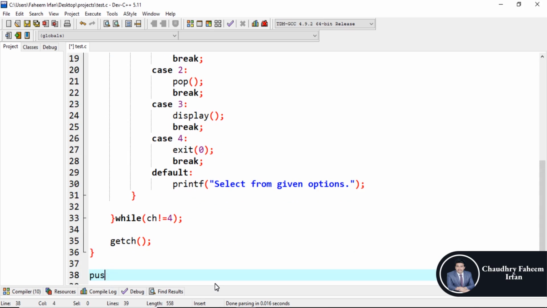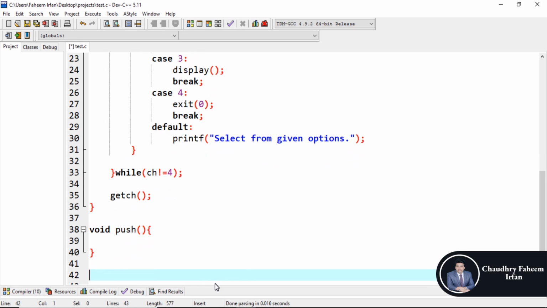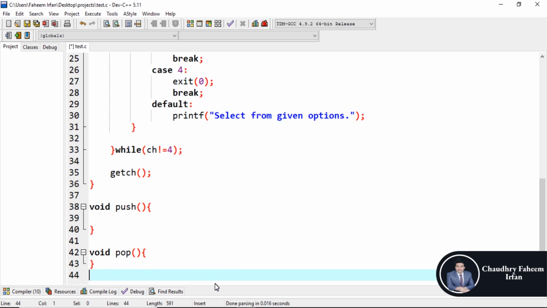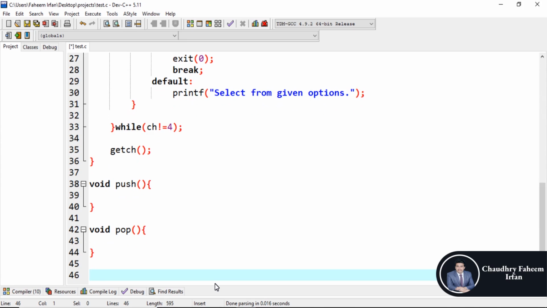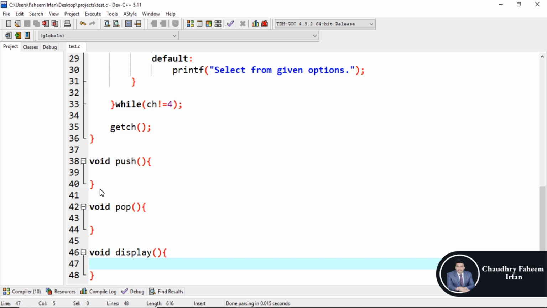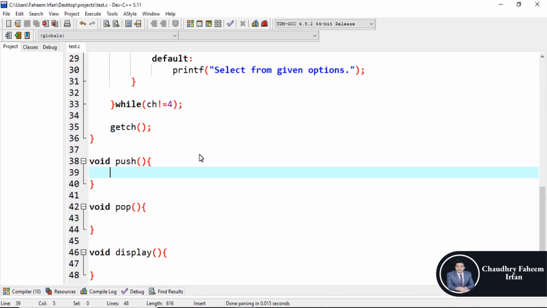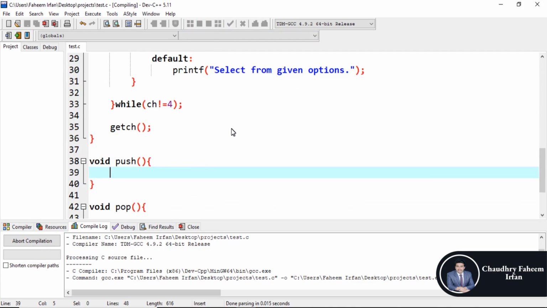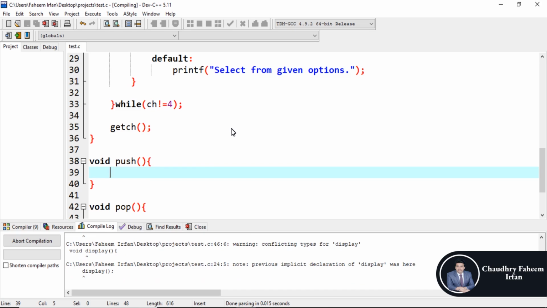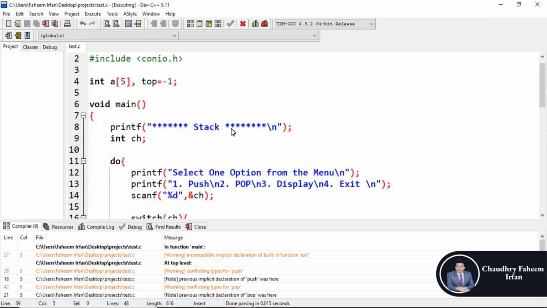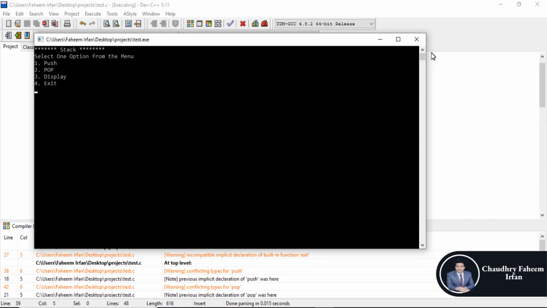And create push, pop, display functions. First create the push function, void push, then void pop, and after that void display function, like this way. So run and compile to check the working of the program. So good.